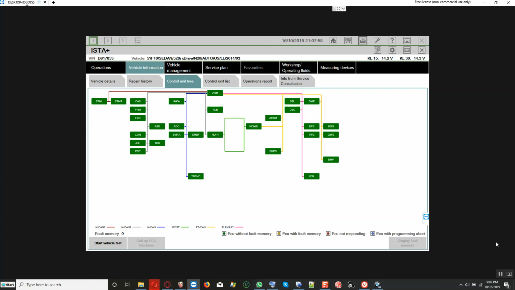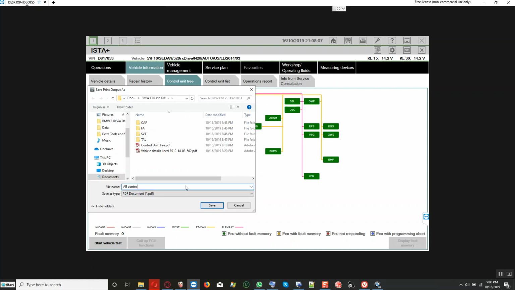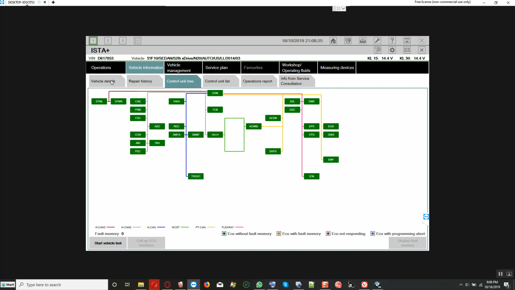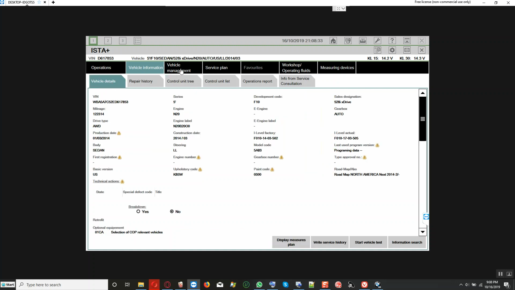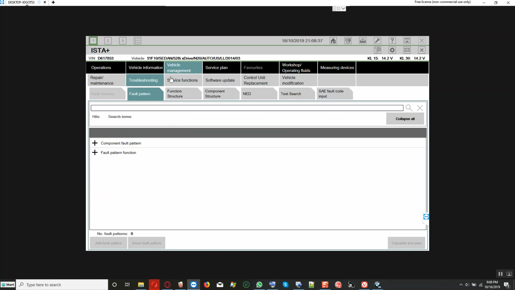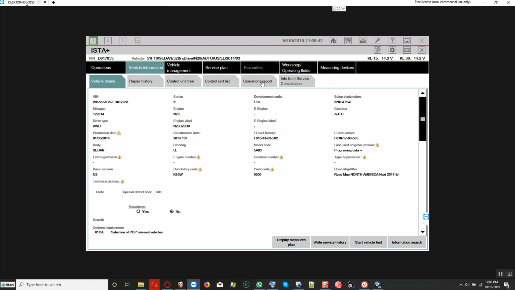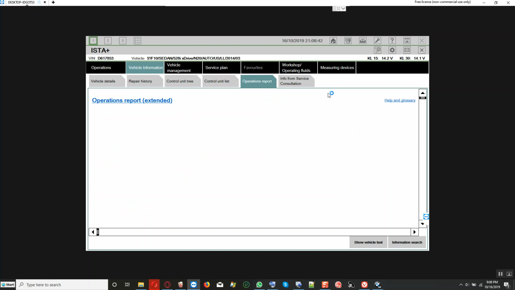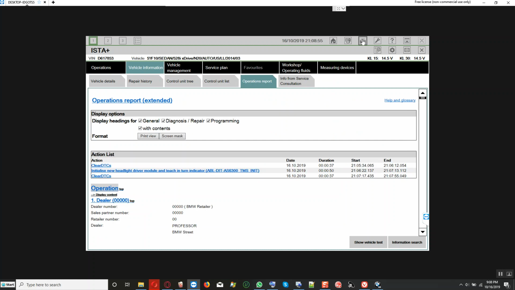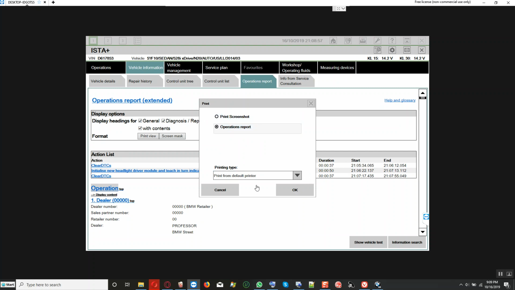Okay, there it goes. Every control module is green. Yep. Let me save a copy of that. Okay, so let us look at vehicle details. No big deal. We're pretty much finished right now. So let me save the operations report. And this takes time to load. There's a lot to load. Print operation report.